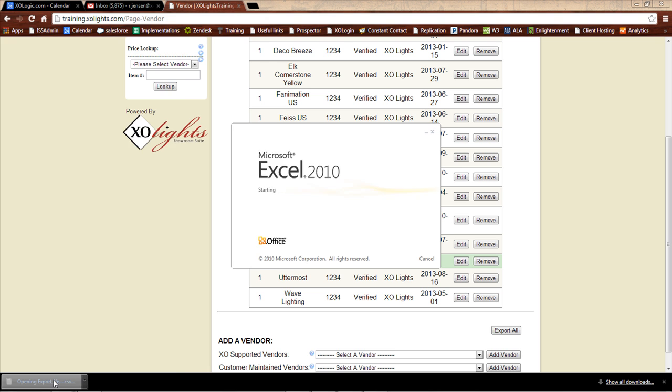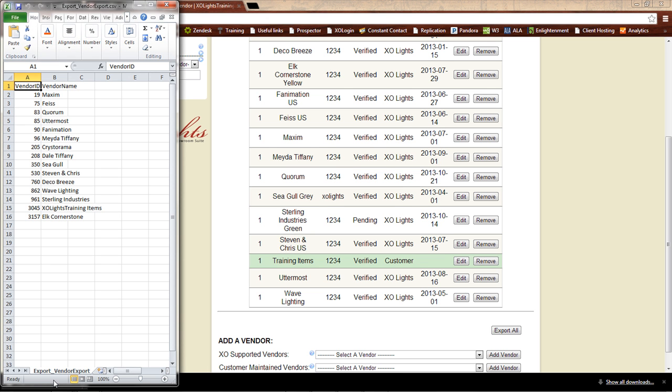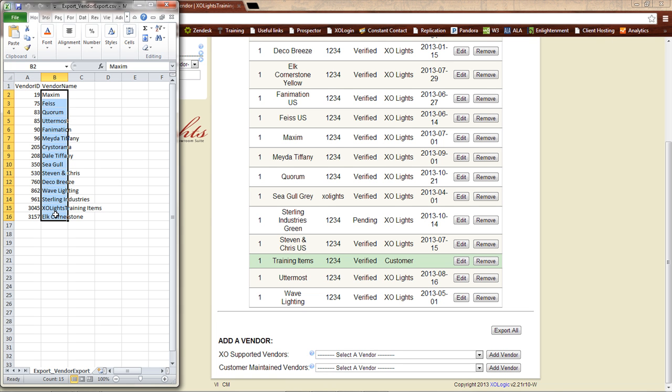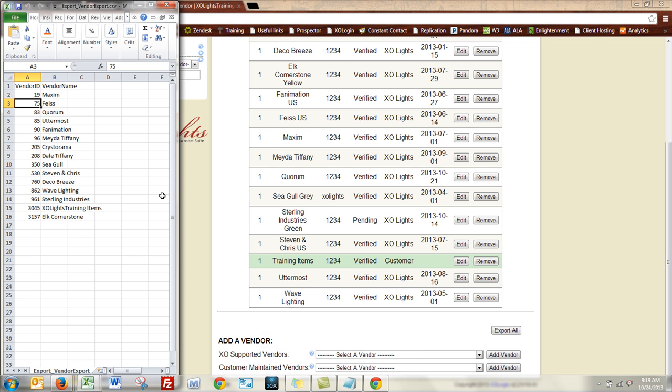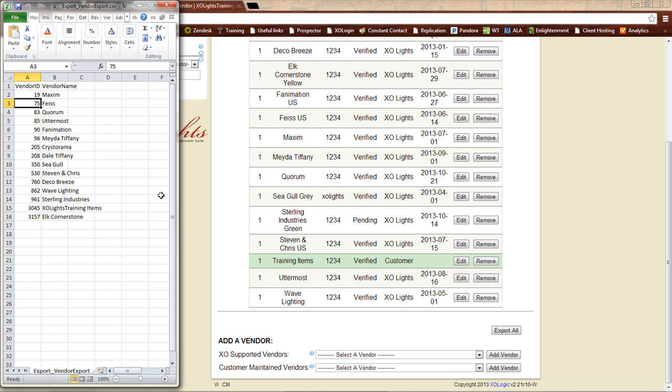And when I open that up, you see it's a list of all of the different vendor names for all of the vendors that I have added to my personal site. So this list will change based on your vendors that you've added. And then the vendor IDs for them. The vendor IDs are basically numbers that XOLights uses to recognize each vendor. So you can see here Maxim is 19, FICE is 75, and you'll see a lot of different other ones in your system. That list will change based on which vendors you have.